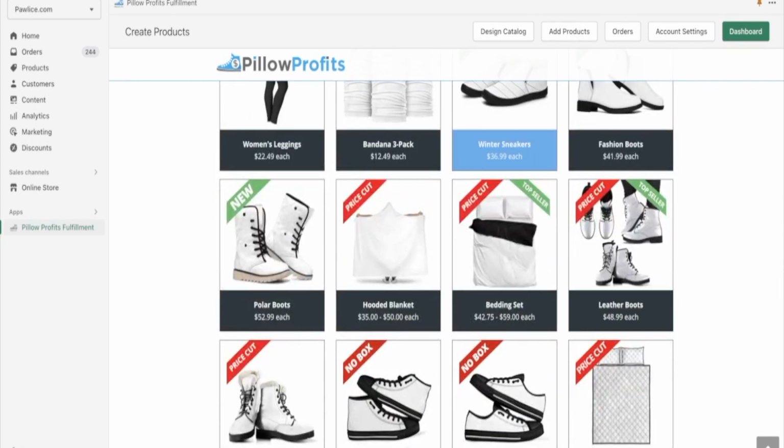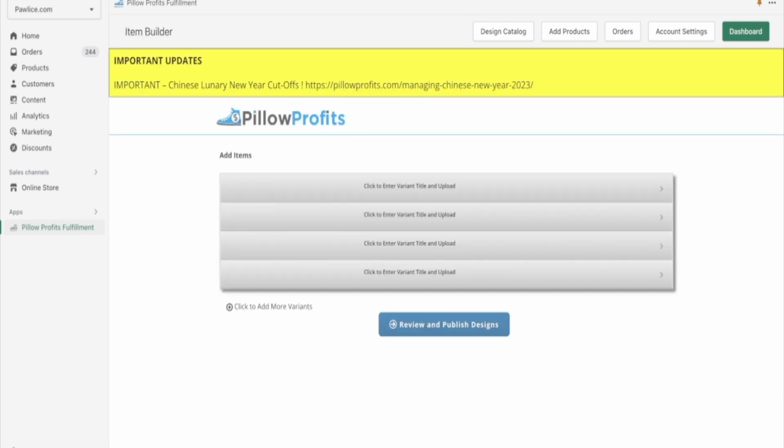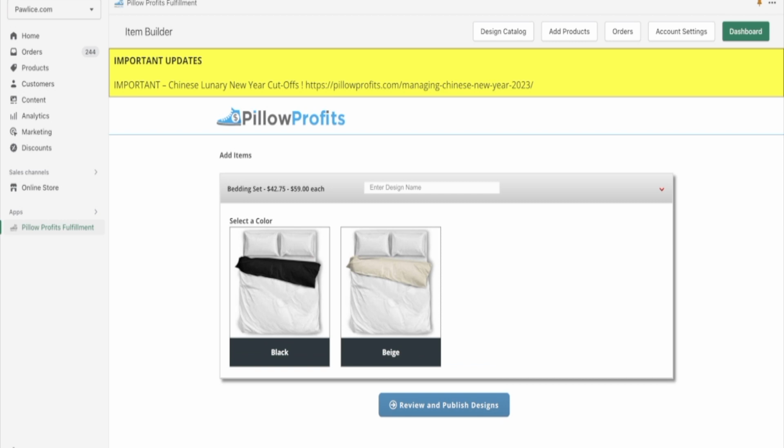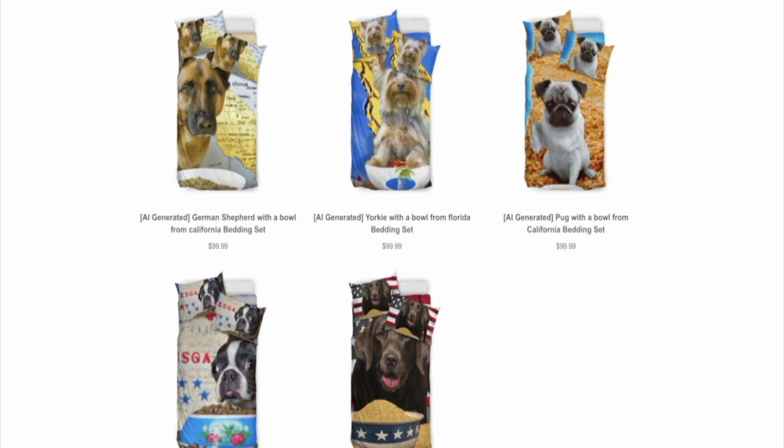So for example, it's a bedding set. If you click on this, it retails at $42 to $59. So you can sell it easily for somewhere like $99. That is like $40 profit. If you remove the ad price, Etsy price or something, you're still going to make around $25 to $30 in pure profit. And because these designs are so unique that people have never seen them before, you're going to enjoy the monopoly for now.